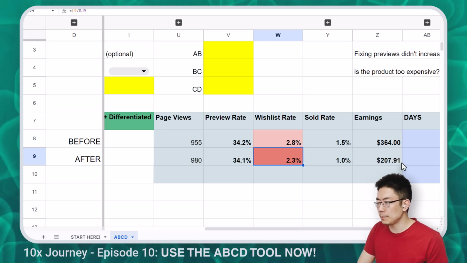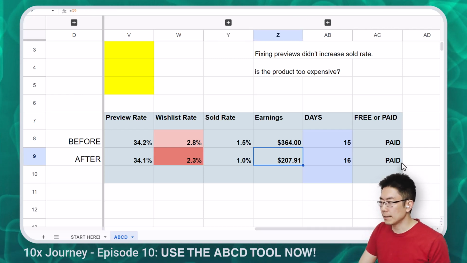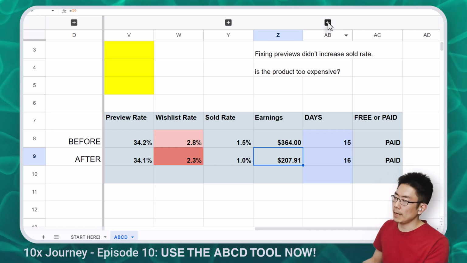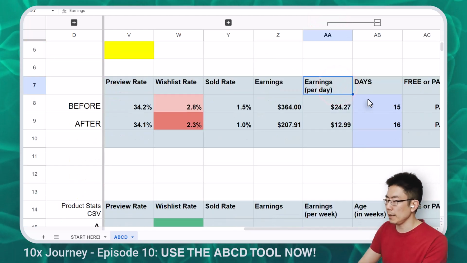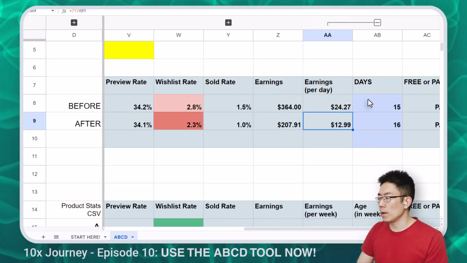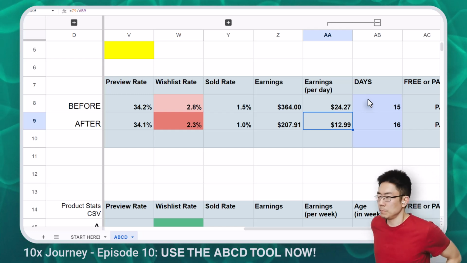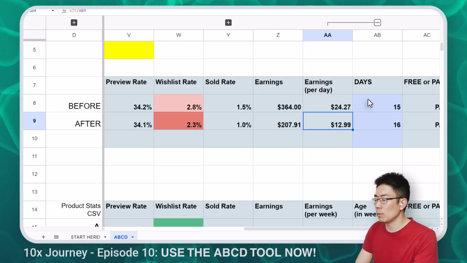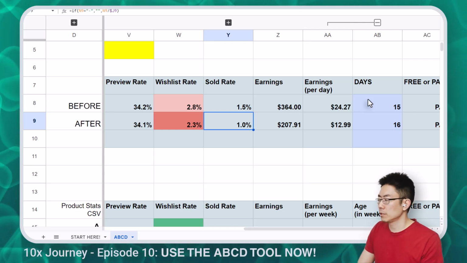And so maybe that's because people are buying it. But I can see that the sold rate is around 1. The sold rate went down. And in fact, the earnings went down because I probably sold less. There's a shelf above AB. There's a plus sign. If I open that up, that's the average earnings per day. So my average earnings per day went down, and I wonder if it went down because the product is cheaper. I'm selling it for $10 less. So that makes sense that the earnings per day went down. But my sold rate didn't increase to compensate for that. So I don't think that worked.